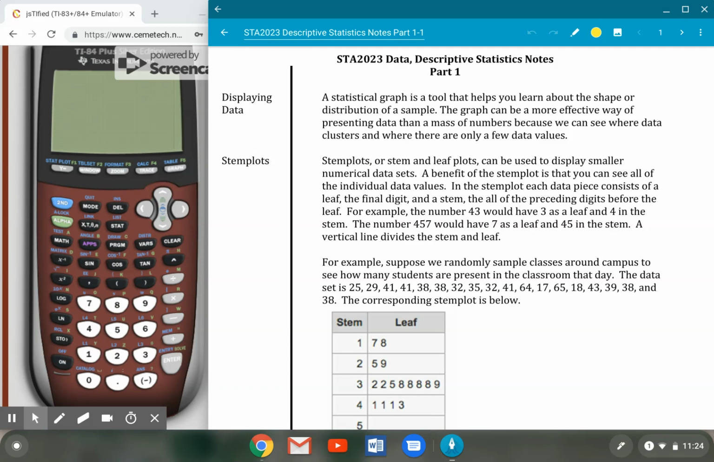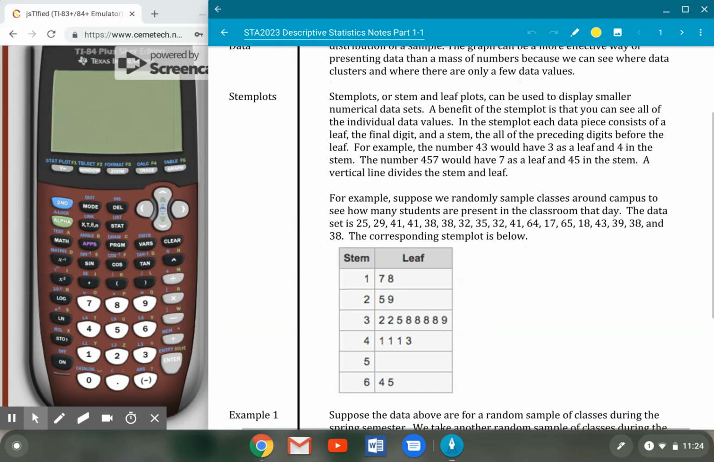and the spread. The first graph that we'll talk about is a stem plot or a stem and leaf plot. It's going to be used to display smaller numerical data sets. So if you've got numerical data and you have a fairly small set, you could go to the stem plot. So in the stem plot, each data piece consists of a leaf, which is just the final digit. The leaf is just one digit long, and the stem would be all of the preceding digits before that leaf.